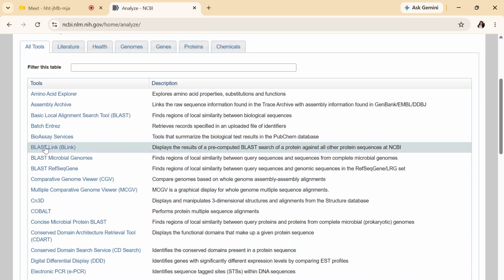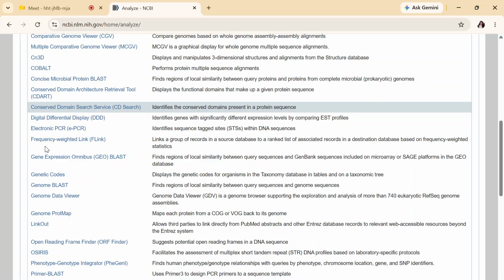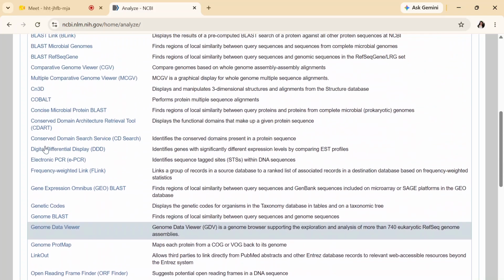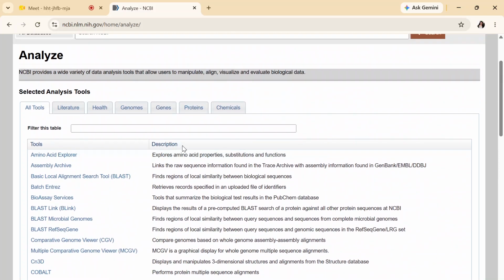It may contain the sequence alignment tools. It can contain the primer design tools, or it may contain some genome analysis tools. So all the tools are here, along with the description of the tools. Actually this is where bioinformatics analysis happens, because we use bioinformatics tools, right?